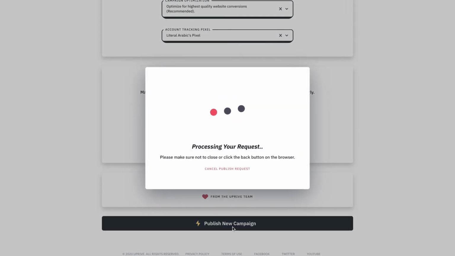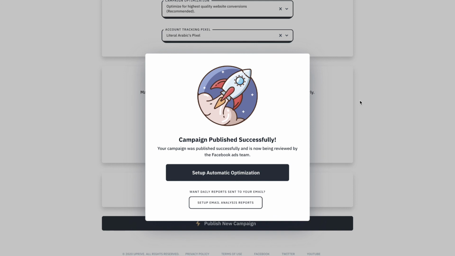And then it's going to take about 3 to 4 minutes. I think we have a few, so probably closer to 5 minutes. And then once it's done, it's going to give you a confirmation that your campaign was published successfully, and you should be good to go. Okay, so we just got the confirmation that everything was published successfully, so we should be good to go.